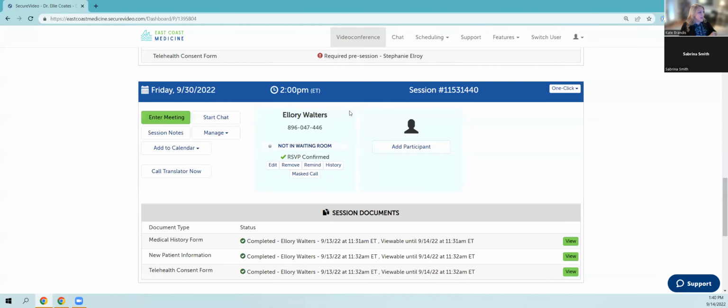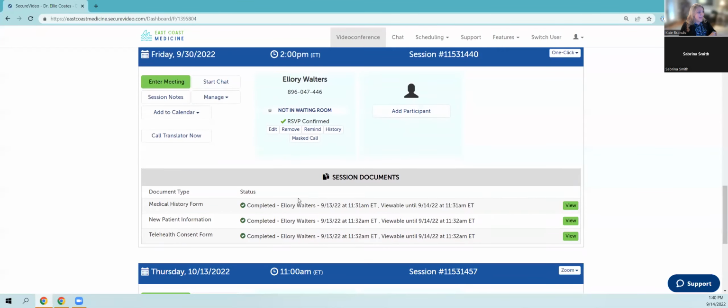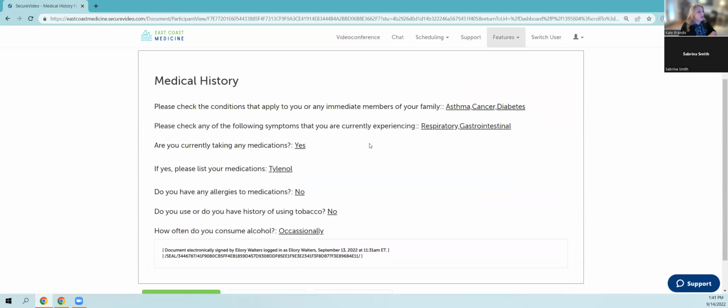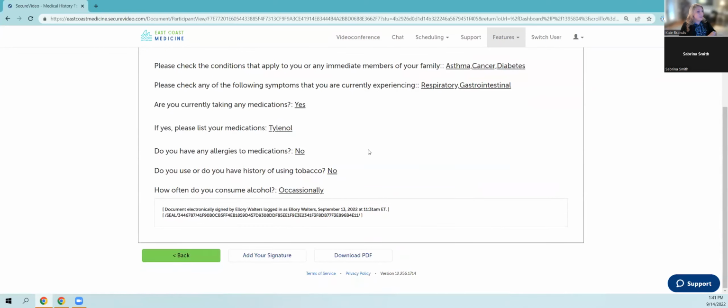So if I now see that, for example, with Ellery, that she has completed all her documentation, I, as the provider, can just click on the View button, and I can see how Ellery has answered all the questions on her e-document. So you can go into your telehealth session just having already seen what their responses are to the forms that you want them to fill out and being better informed ahead of your session.